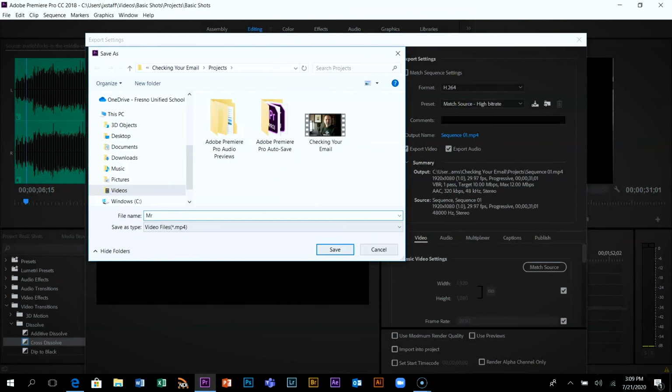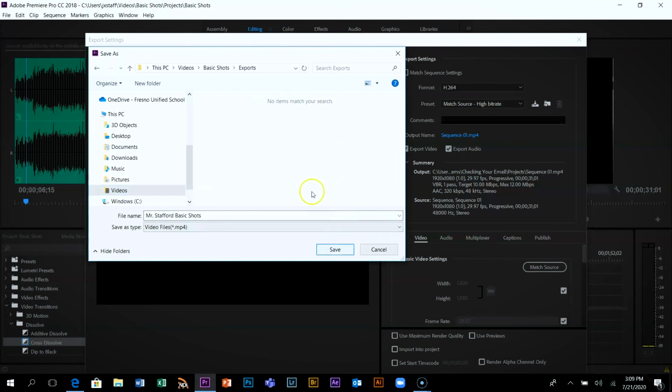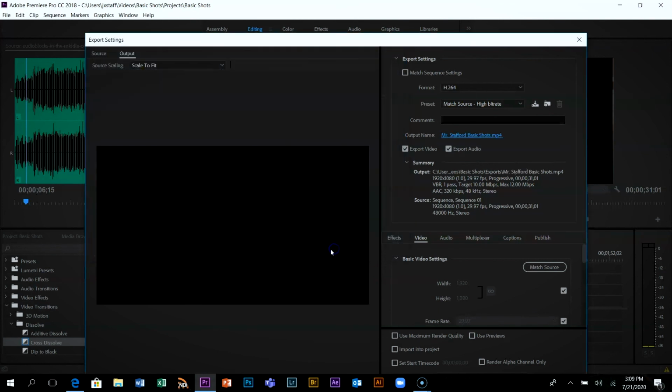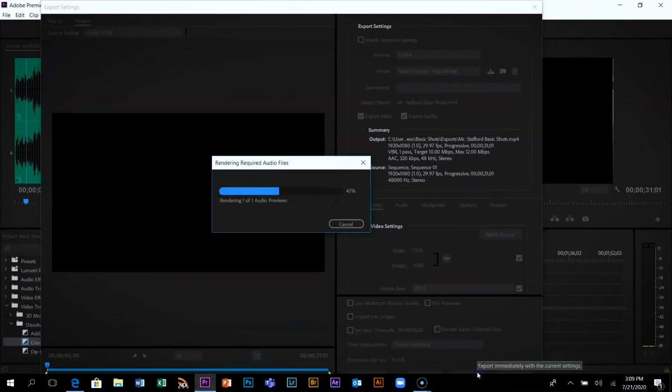I'm going to click right there, and I'm going to call this Basic Shots. Actually, I'm going to call it Mr. Stafford's Basic Shots, so you have your name on it when you turn it in. I'll show you how to turn it in later too. It's going to go into Videos, into Basic Shots, Exports. Save. And now I'm going to go ahead and export it. You want it to be H.264, and it's now exporting.